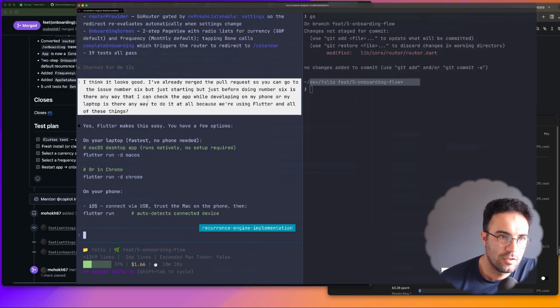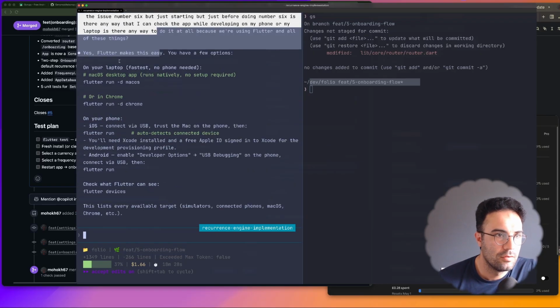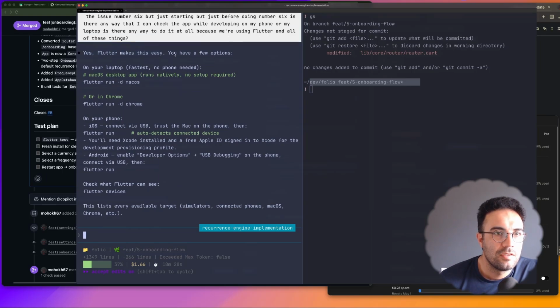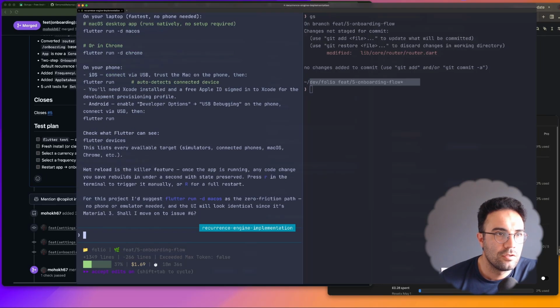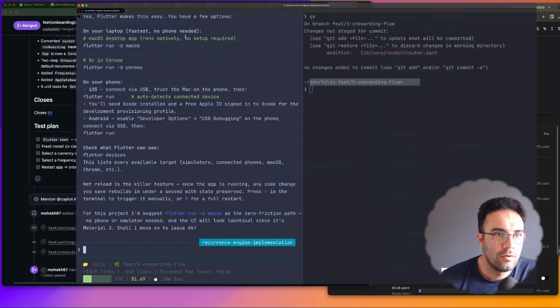You may have a few options. On your laptop, run natively with no setup required: flutter run. Or in Chrome, or on your phone: connect via USB on Android, enable developer options, select USB debugging on the phone, connect, then flutter run. Check what Flutter can see with flutter devices.